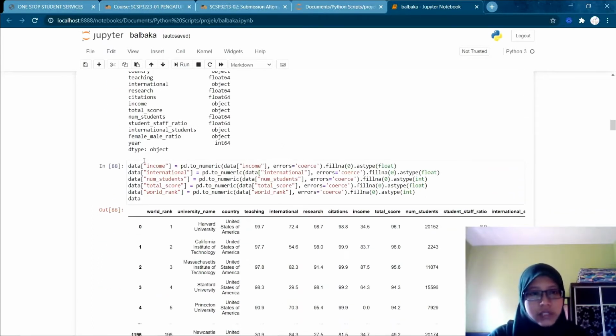So we take the columns which we are sure are numerical values, and change the type to either float or integer. As you can see, the income, international, students, total score, and world rank types are changed, and there are also null values in them, so that's why we fill the empty values with 0, or change the dash to 0.